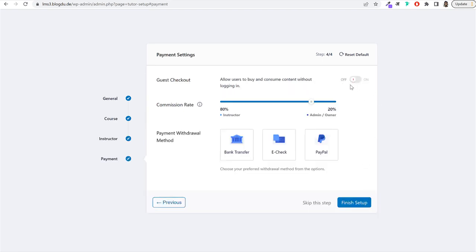Guest checkout, I don't recommend guest checkout because we want people to come and create an account on our website. Only then they can purchase any course. Only then they can enroll in any course. Without creating their account, they cannot do it. So make sure you don't tick mark this. Guest checkout should be off.